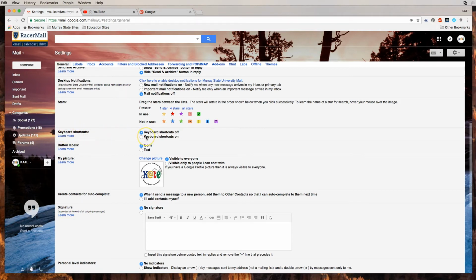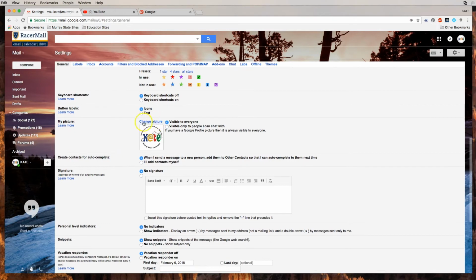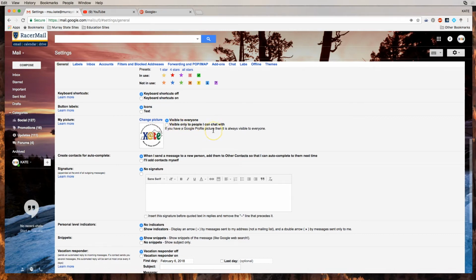Keyboard shortcuts defaults to off. You can turn it on. Your picture, you can change your picture here. This is the picture that appears up in the upper right hand corner. So you can change that here and make sure you choose whether it's visible to everybody or only visible to people you are chatting with.